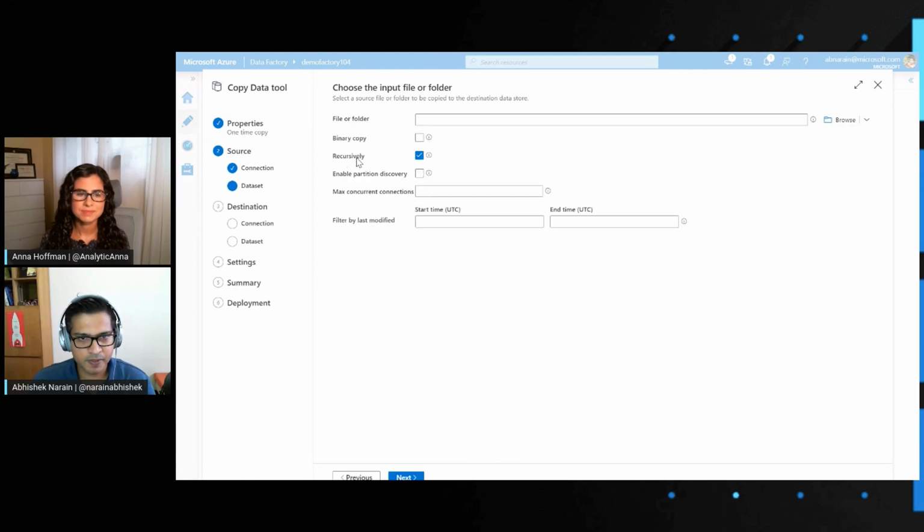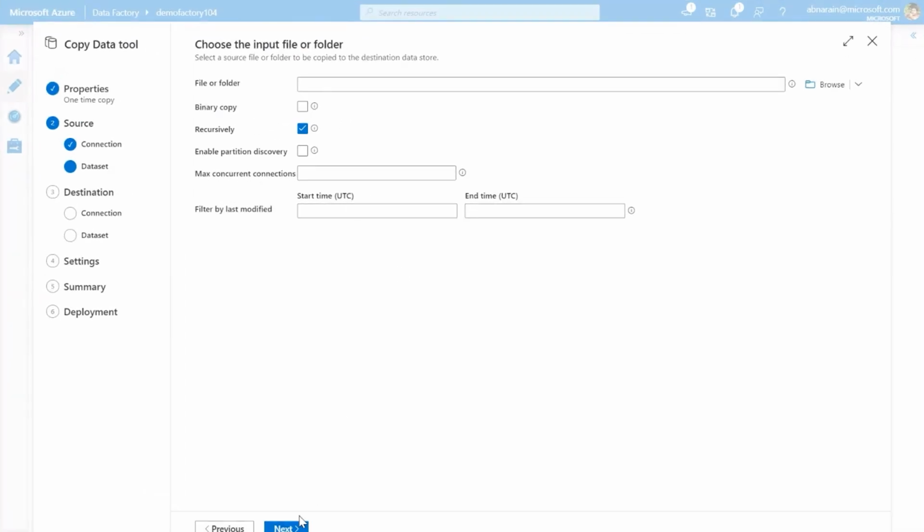And I'm going to specify that it should recursively read these files, whatever number of files you have in this folder, and be able to use this as a source. You have other properties like last modified time. If you want to filter out data based on last modified time, you can pretty much do that over here as well.